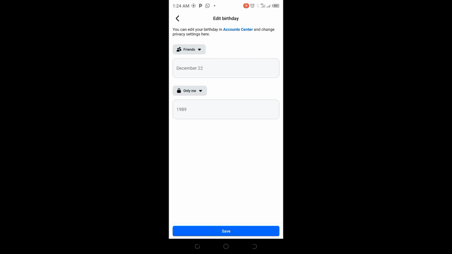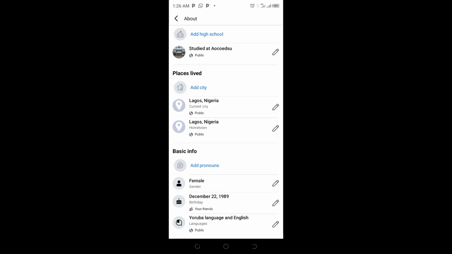Then it will take you to this place where you will confirm the date that you have changed. Then the next thing is for you to click on save. Once you click on save, you will be having this interface, and that shows that you have successfully completed your change of date of birth from your Facebook profile.